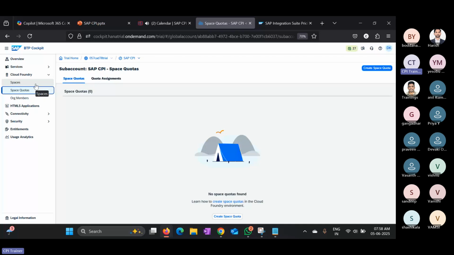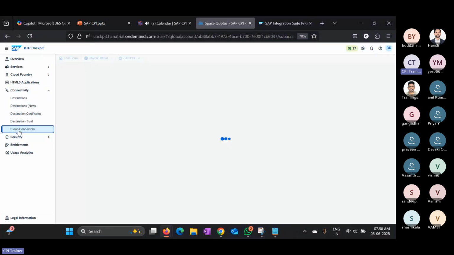Services will be maintained here. Okay, no need. This is not required for me, and HTTP5 applications also not required, and we need a connectivity. Okay, so this will be required. So here the remaining things will be taken care of by the BTP, and Cloud Foundry is the most important thing we need to discuss about. So what is Cloud Foundry?